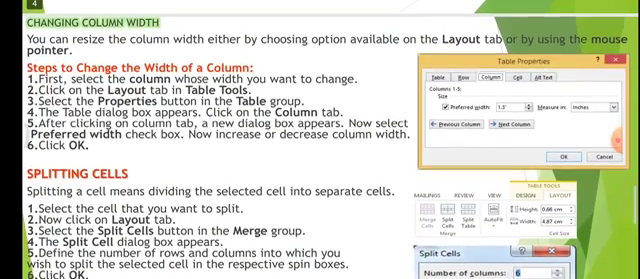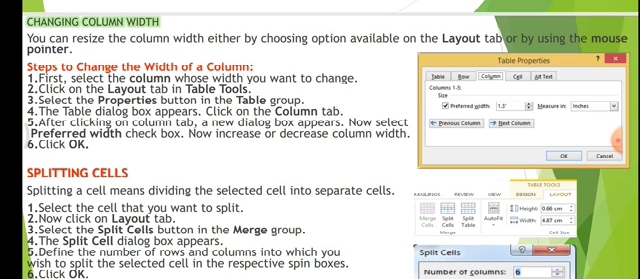Changing column width. You can resize the column width either by choosing option available on the Layout tab or by using the mouse pointer. There are some steps to change the width of a column. First, select the column whose width you want to change. Then click on the Layout tab in Table Tools. Select the Properties button in the Table group. The Table Properties dialog box appears.